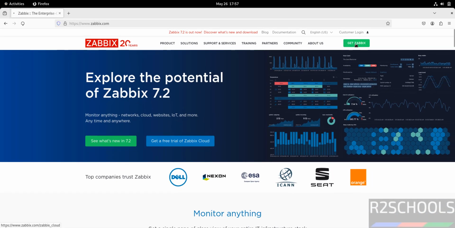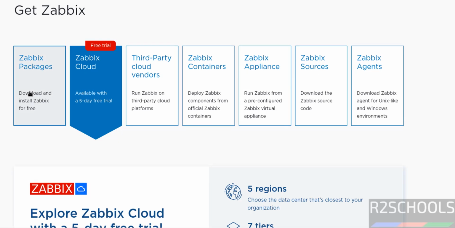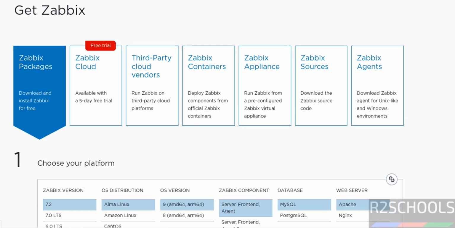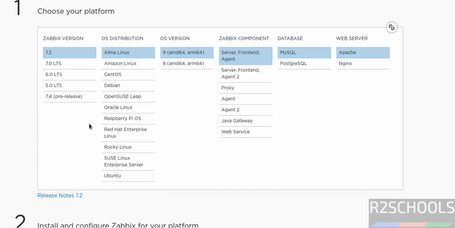Click on get Zabbix, then click on Zabbix packages, then scroll down. Now select the Zabbix version, then select the OS distribution. So I am selecting Oracle Linux. See here we have the versions 7, 8, 9. So I am on Oracle Linux 9.